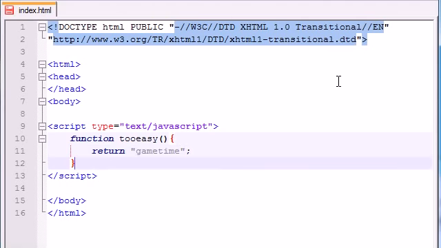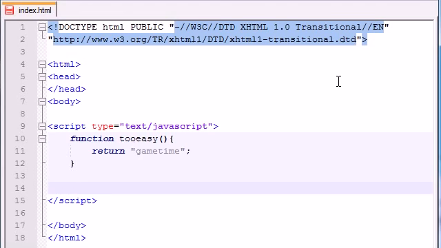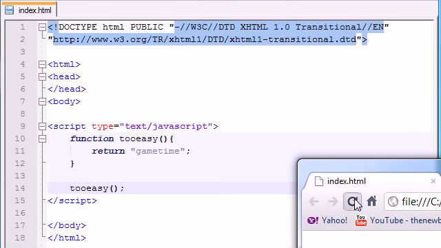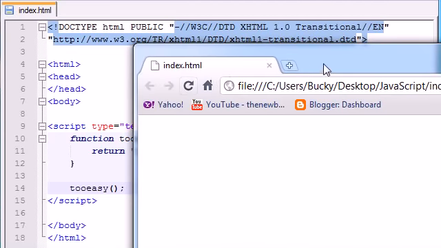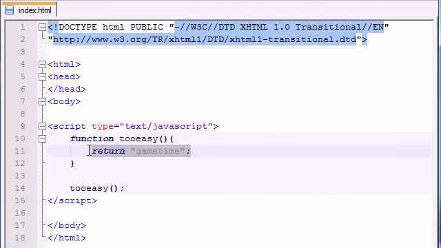So now whenever we call this function toEasy and try to run it, nothing happens because by default, as you can see, we didn't tell it to do anything. We didn't tell it to print it out on the screen. We didn't tell it to use it in an alert box. We just said, give us this value back. And with that value, we didn't even do anything with it. So in order to use that return value, you actually have to use it somehow.